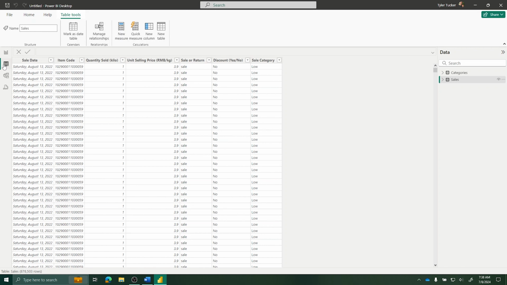You won't have a table view if you do a direct query. And again, I'm going to make a video about that later, but this is only for import models because direct query does not have the data stored in the report itself. So you can't do that in a direct query.